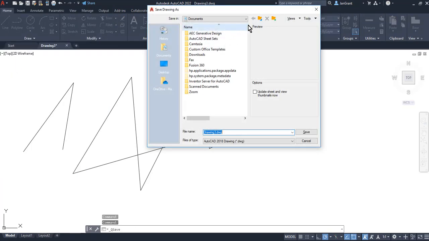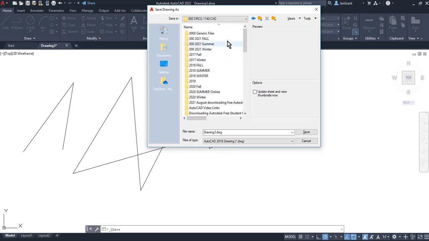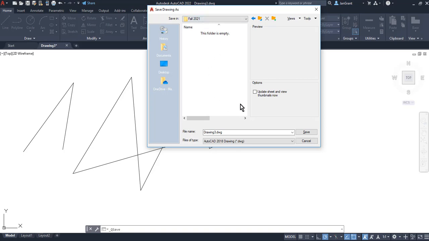Once you do that, you'll be able to navigate over to whatever folder you'd like to save these in. Maybe you need to create a new folder so that you can have a different class. This is fall of 2021. And I probably already have something in there. No? Okay, so there's my folder. I'm going to make sure I'm inside of it. And you go ahead and save your file somewhere on your computer.